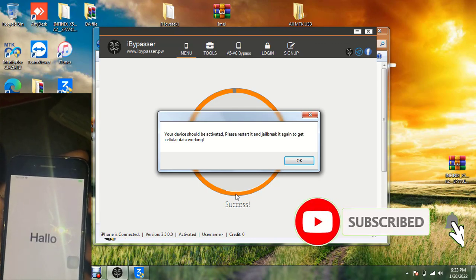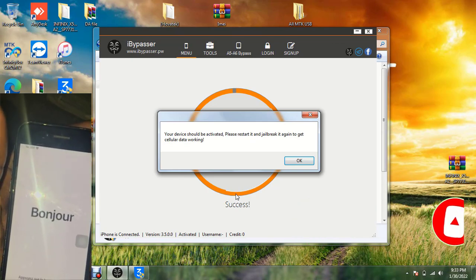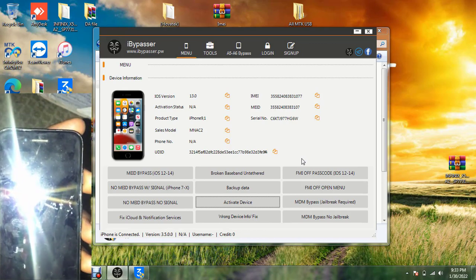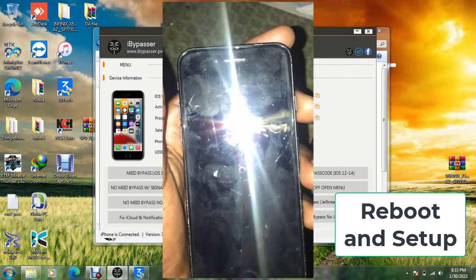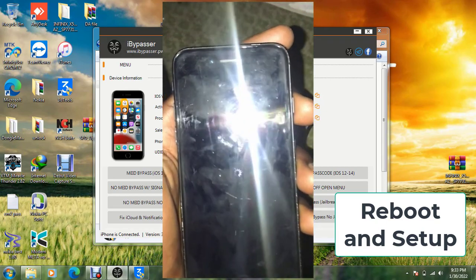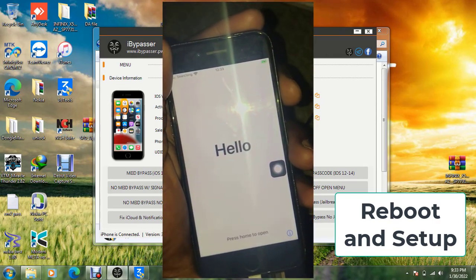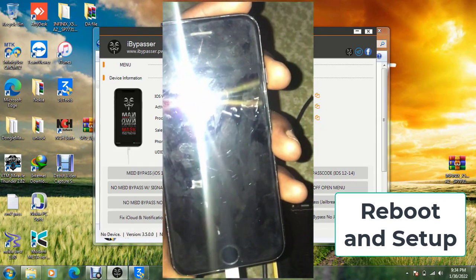So what you have to do is restart the phone. Just restart it, turn it off, then turn it back on and remove the card. Once the phone comes up, then you set it up. So now I set it up.